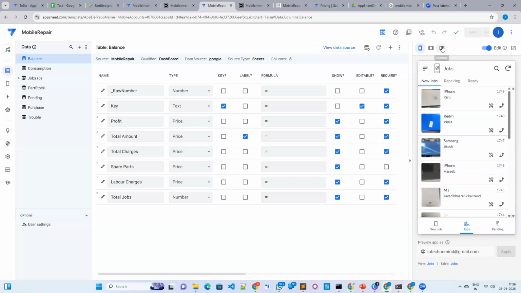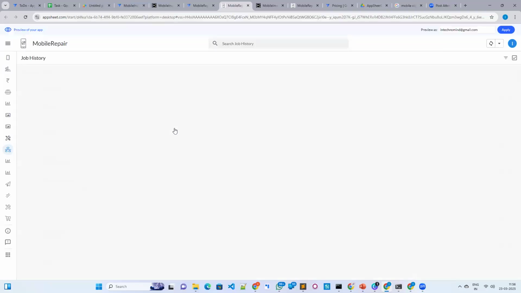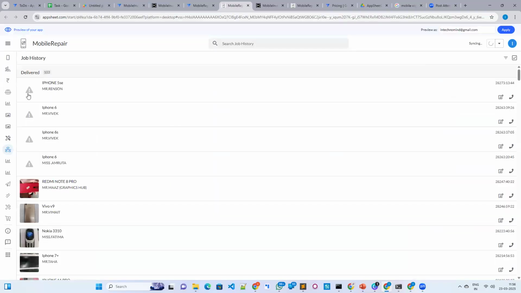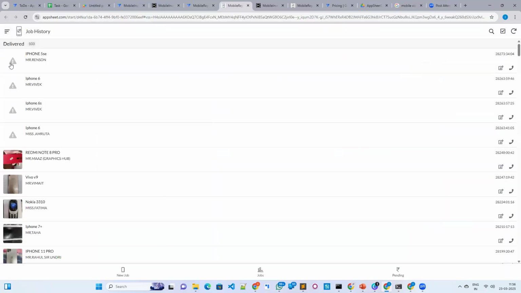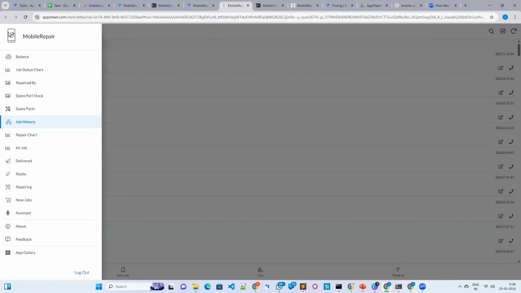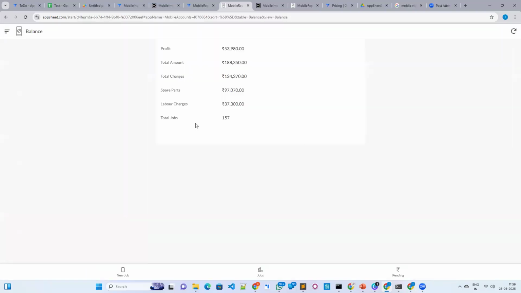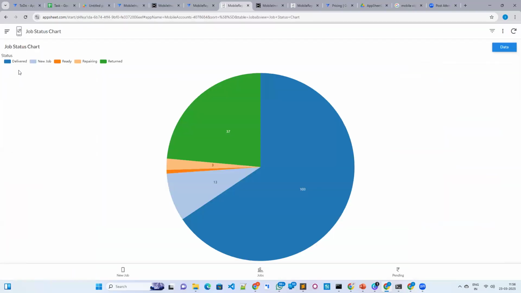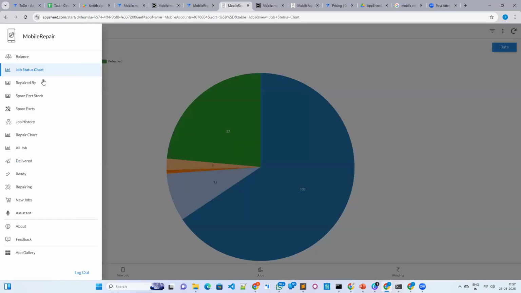If I open it in a web browser, then this is the browser view. Here you can have a lot of options that I put in the menu. For example, what is the balance. Again, you maintain a balance sheet and all, like job status. These many jobs have been delivered. There are new jobs, ready jobs, jobs in preparation, and returned. Those kinds of charts you can create.